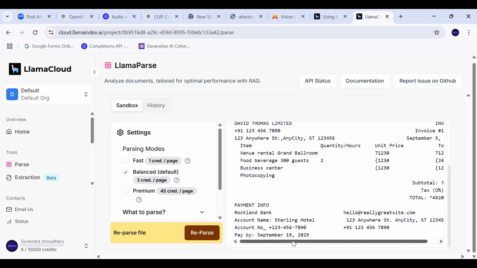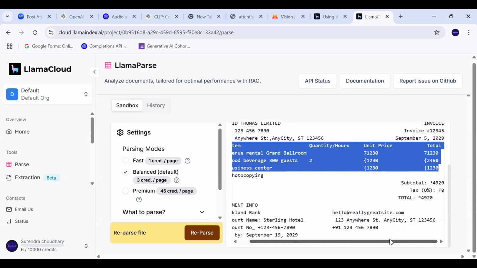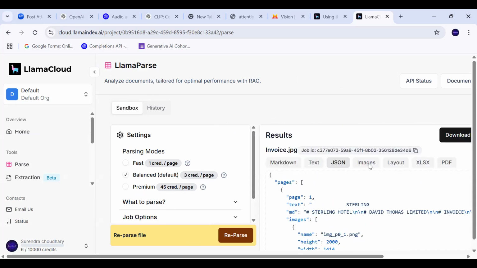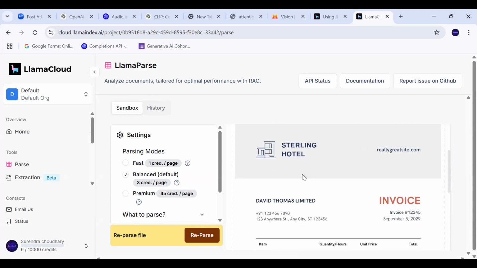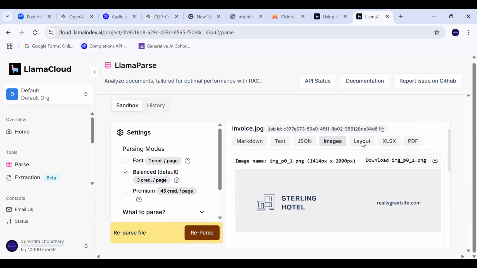So you can see this one also is able to maintain the tabular format. Okay, if you go to JSON, this is the JSON output. If you have any image in that particular invoice, then also it can show you. Okay, so this is the image format. Layout, PDF, you can download the images. So they have given you options for the different output formats it supports.